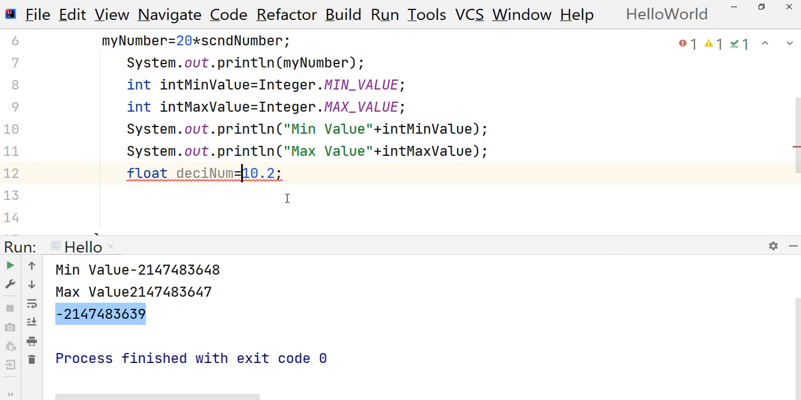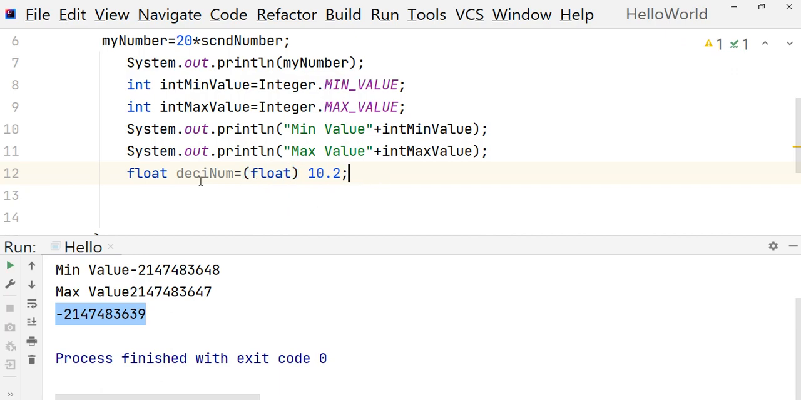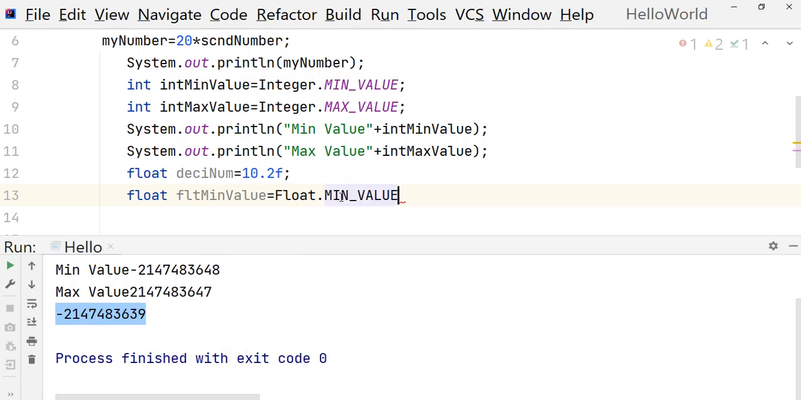So we need to do the type casting like that, float. Now you can see that this will not give any error. So we need to use the float like this, or instead of casting, you can simply mention f. So you are explicitly saying that this is the decimal number I want to store in the float variable. And for this also we have the min and max value. So like float min value. As I said, we have the wrapper class, Float is the wrapper class for that, Float.MIN_VALUE.